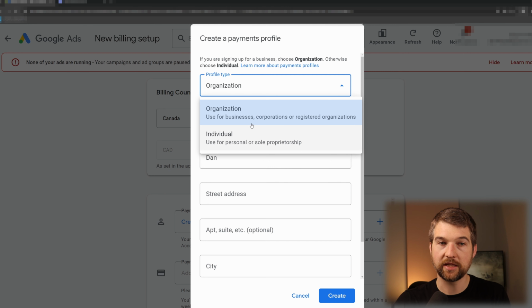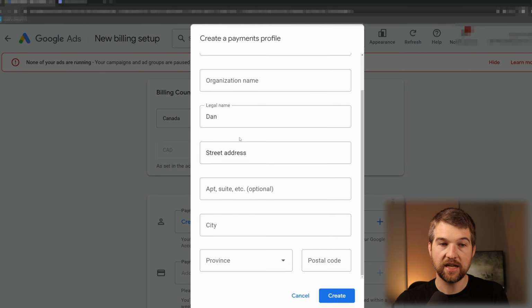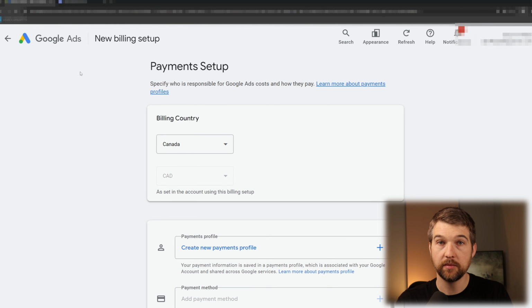So just make sure that you pick the right one here and then go through the rest, add your name, your address, and all that information. This is just going to be for Google Ads payment. So make sure it's accurate and it matches the billing information that you're going to provide them. So that's going to be needed before you actually go ahead and run your ads.